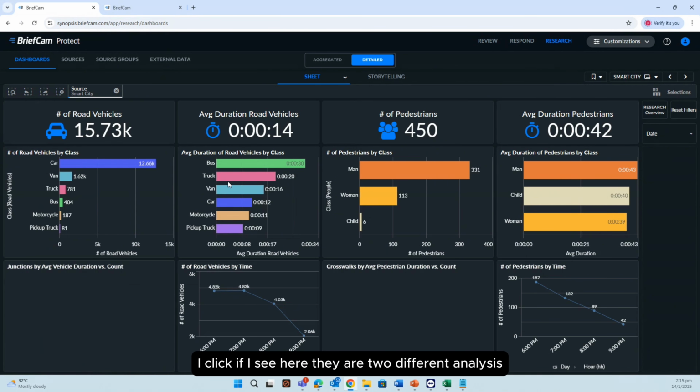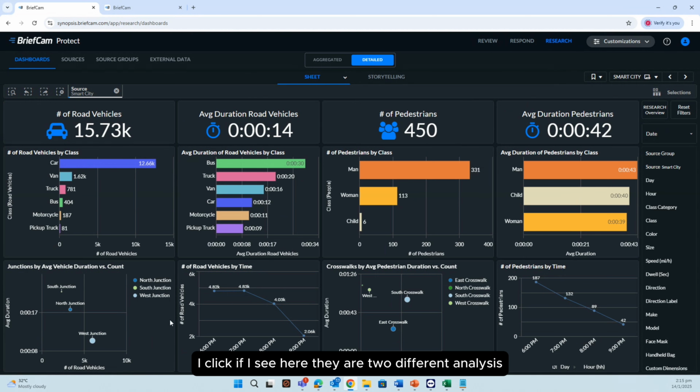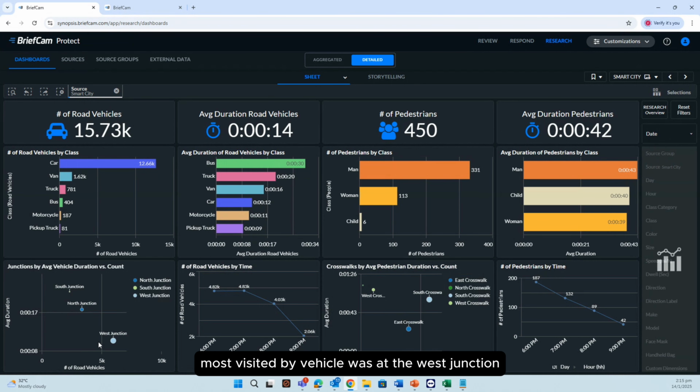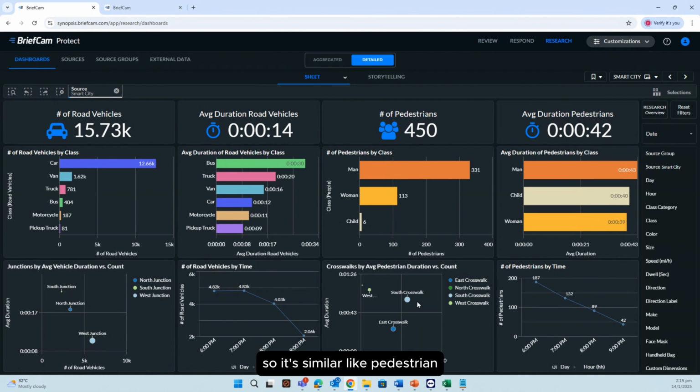I click. If I look here, there are two different analyses. First is vehicles by class, and the next is pedestrians by class. You can see the trend of the vehicles over time. That means there are fewer vehicles after 7 p.m. and the area most visited by vehicles was the West Junction. Okay, so it's similar for pedestrians. The area most visited by pedestrians is the crosswalk.